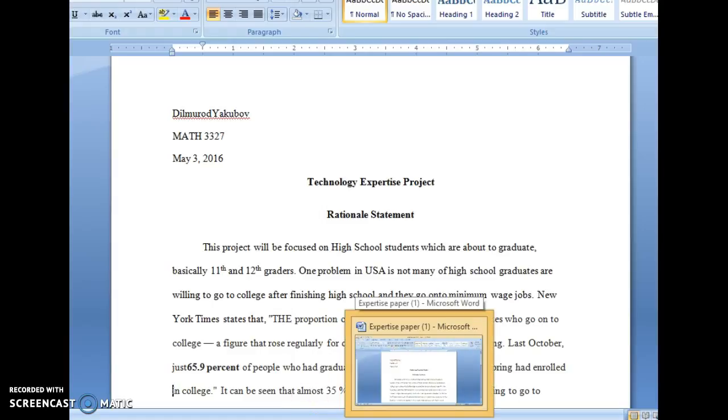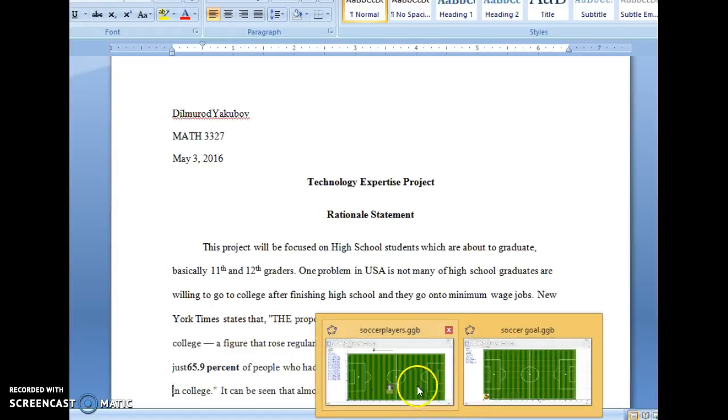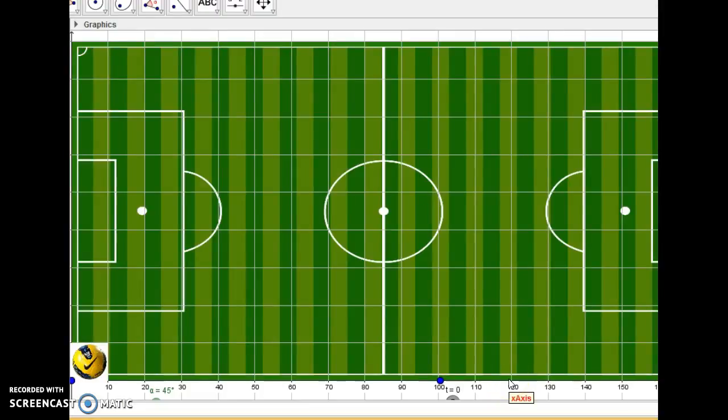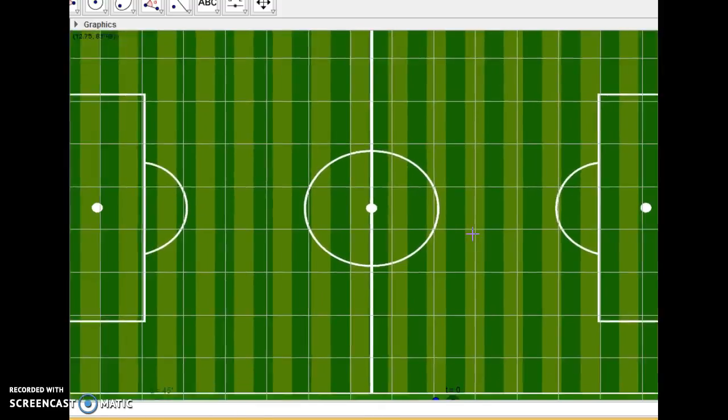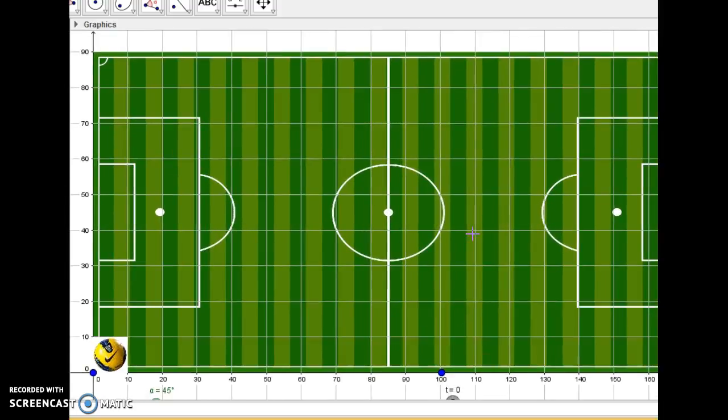Another thing we learned throughout the semester was GeoGebra, which I knew zero things about before I started the semester. I'll show you a couple of the exercises we did. As you can see, I am a soccer fan, so I just relate everything to soccer. We did this project, it's kind of a velocity thing. If you move the T across, the ball goes up and starts going down.